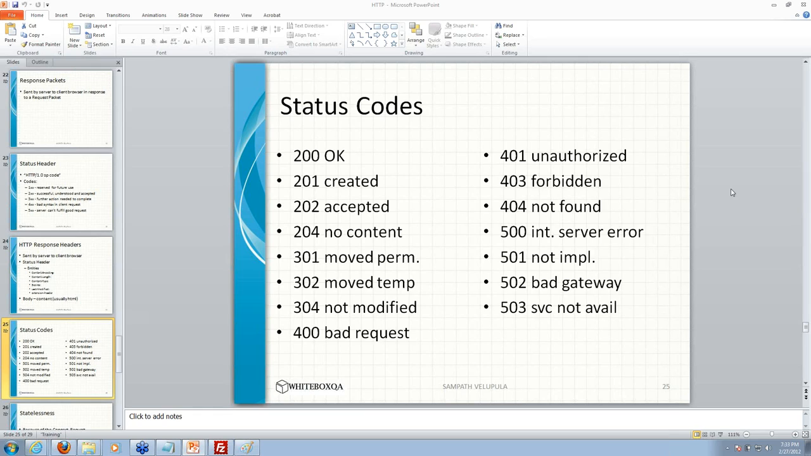I do not know how to categorize, you find it. Okay, 300 information messages, 400 request error messages, 500 server error messages. Got it?